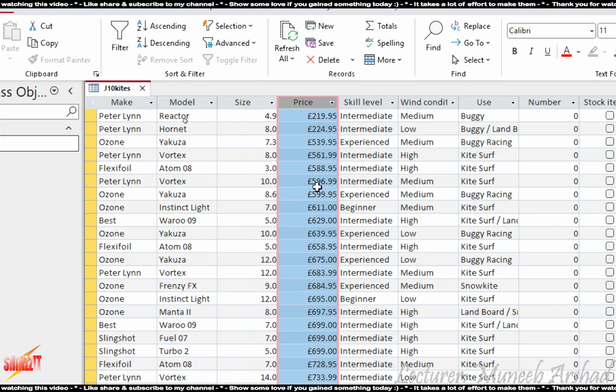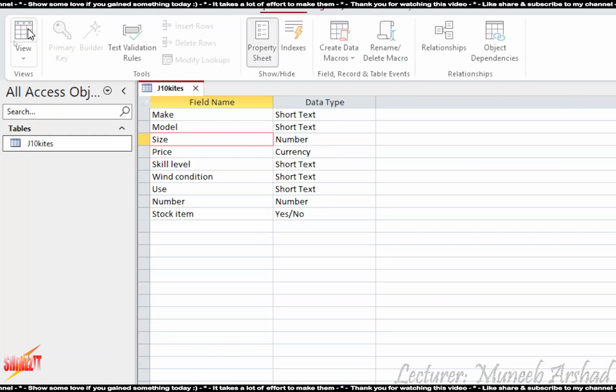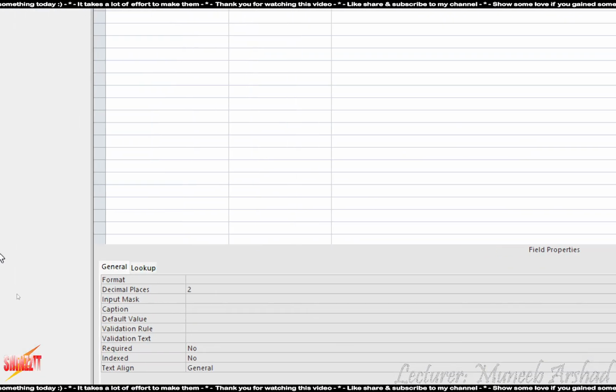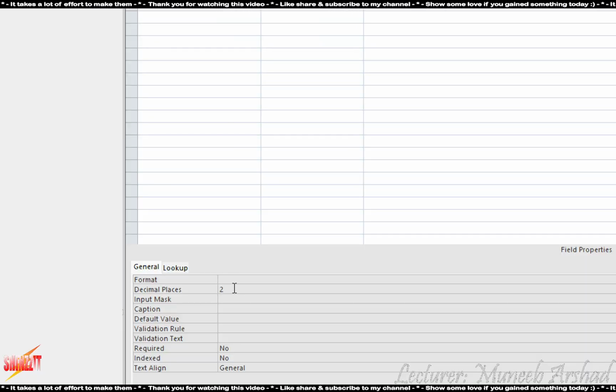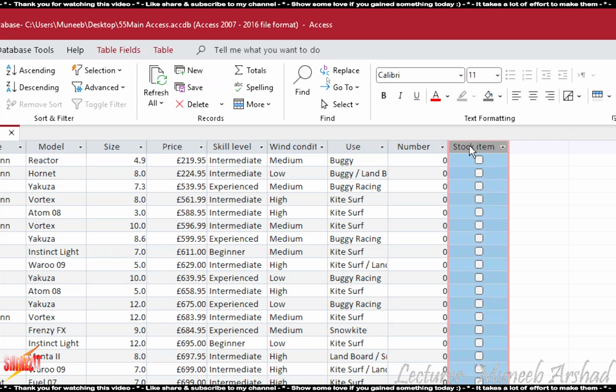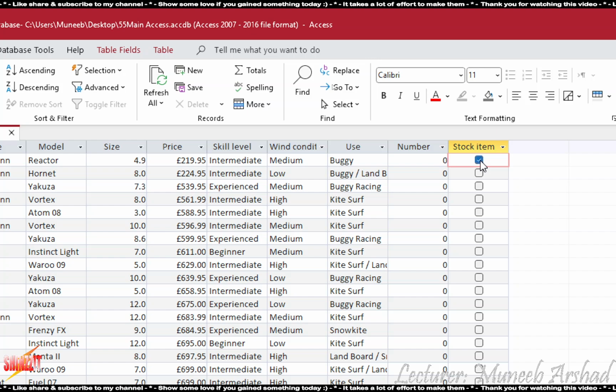Next is price needs to be 2 decimal places. It is already appearing as 2 decimal places. Even then, if you want to change it, you go back to your design view, click on the price, come down to the field properties, set the decimal places to 2. It's already set. Look at the stock item. It's appearing as checkboxes. So I can select the ones which are selected, that means yes. The ones which are deselected, that is no.